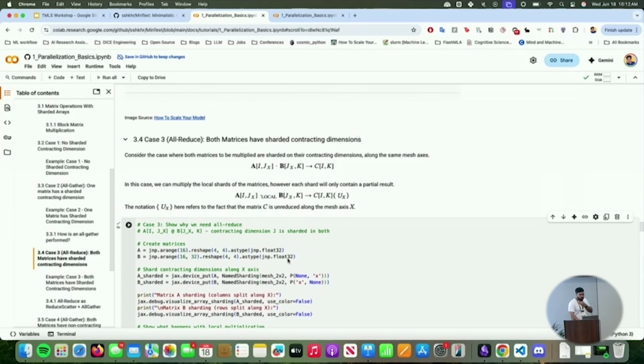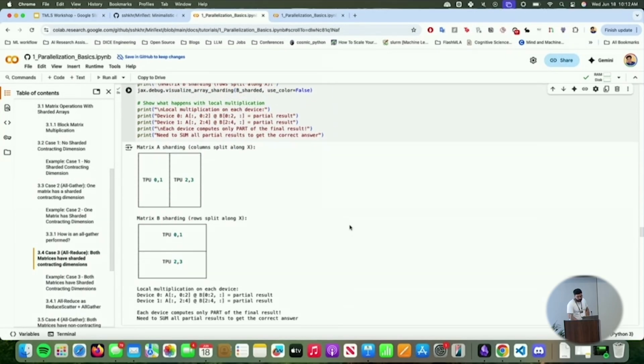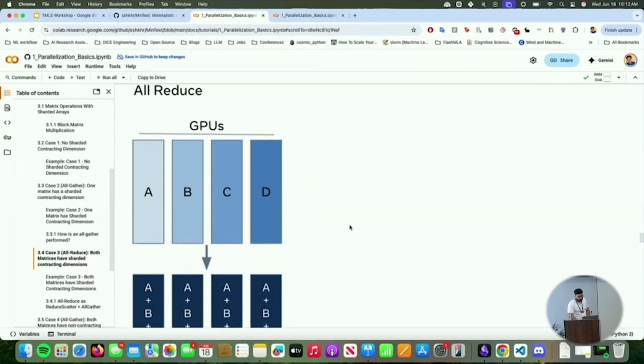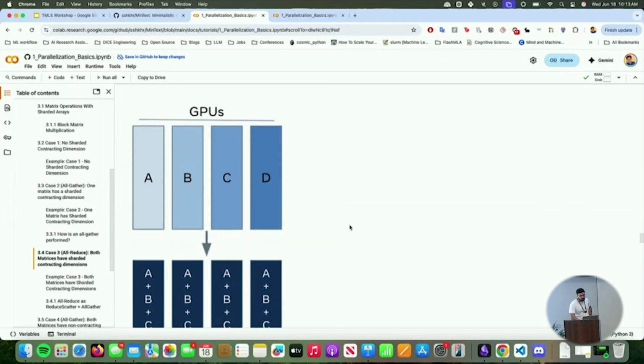So what you want to do is now somehow collect the information from the different shards and have each shard have the full output of the matrix multiply. For this we use something called all reduce. Reduction functions in CS and machine learning in general are functions that take multiple pieces of data and combine them together in some way. So sum is a reduction function, mean, minimum, max, these are reduction functions.